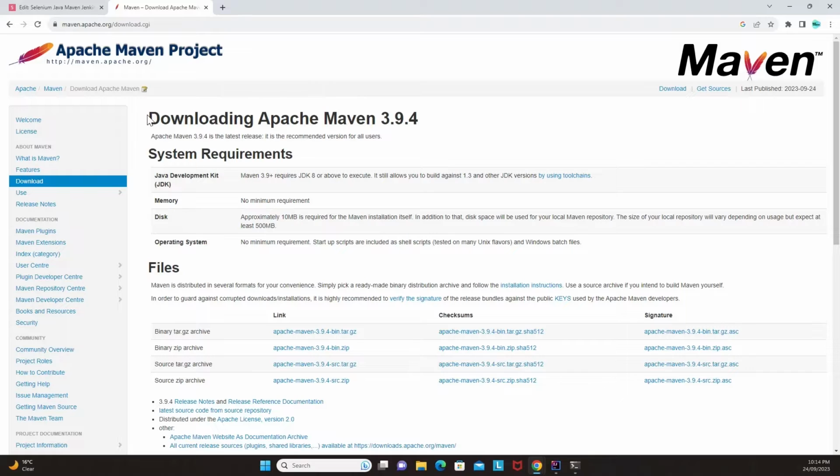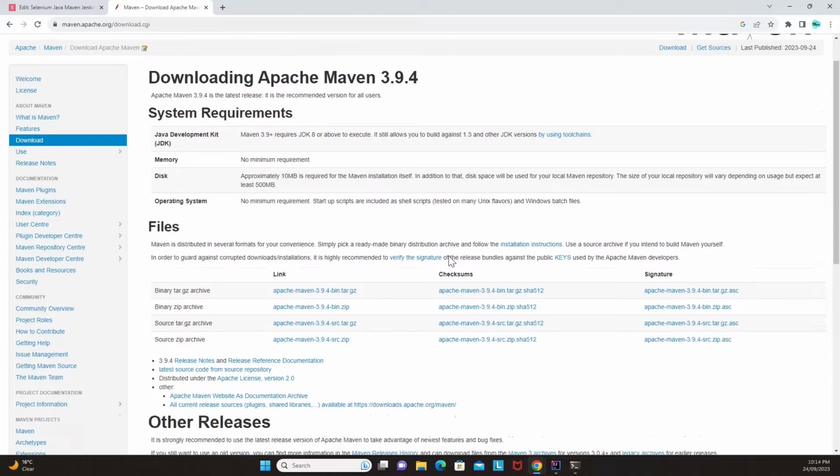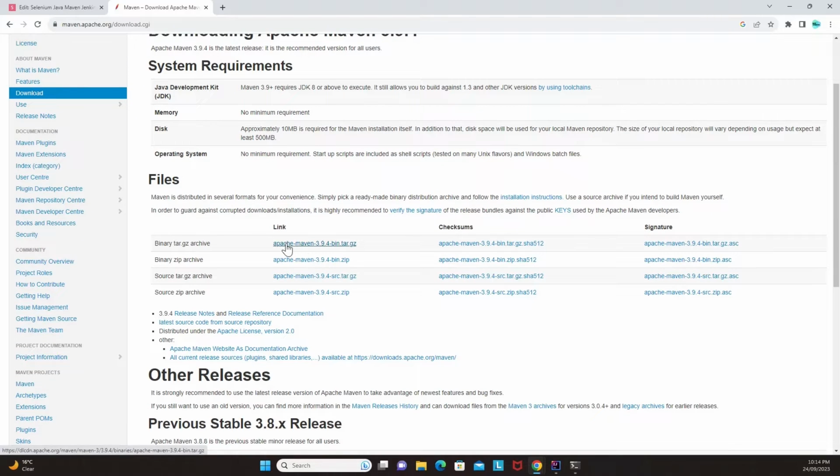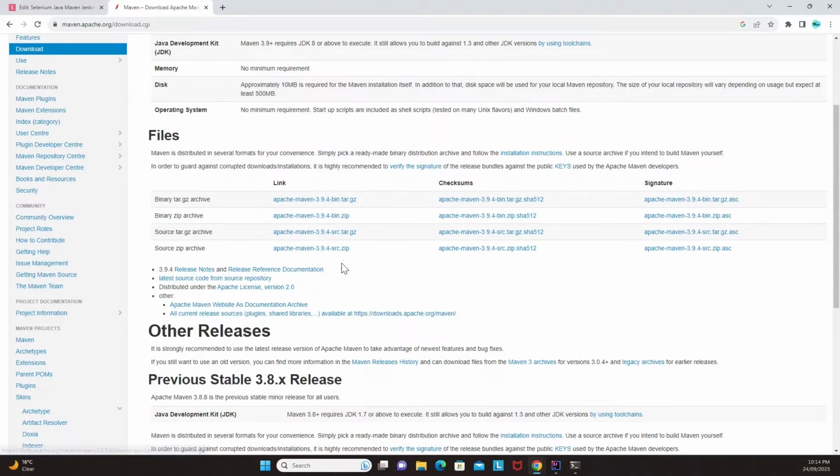Now you have to specifically download a particular version of Apache. There are different links given over here, which is Apache Maven 3.9.1-bin. You can go for the .zip file or the .tar.gz as well. What I have done is double clicked on this particular link, and it has downloaded to the default download location.